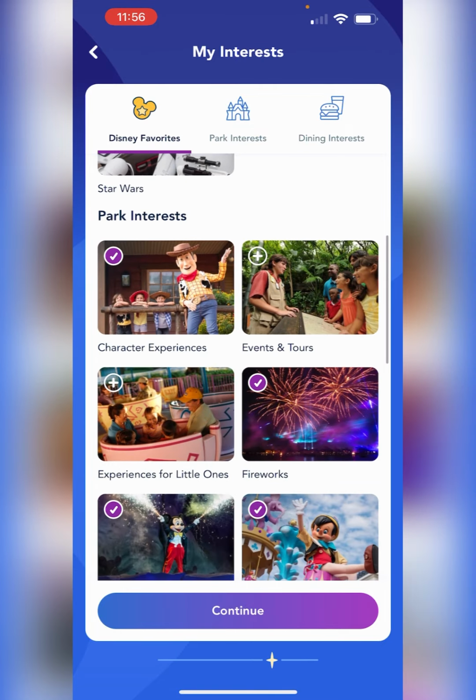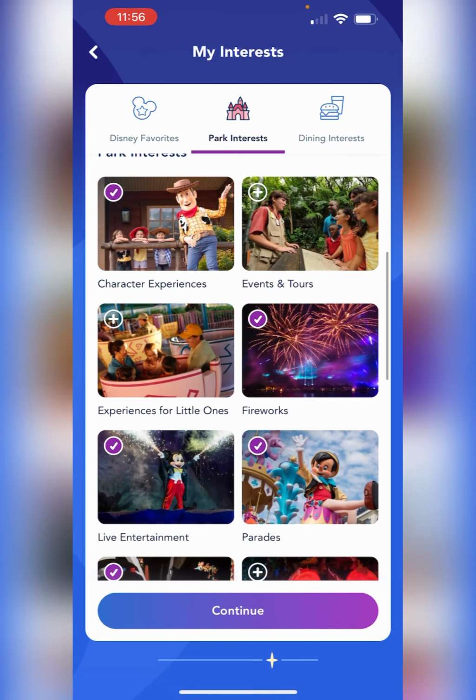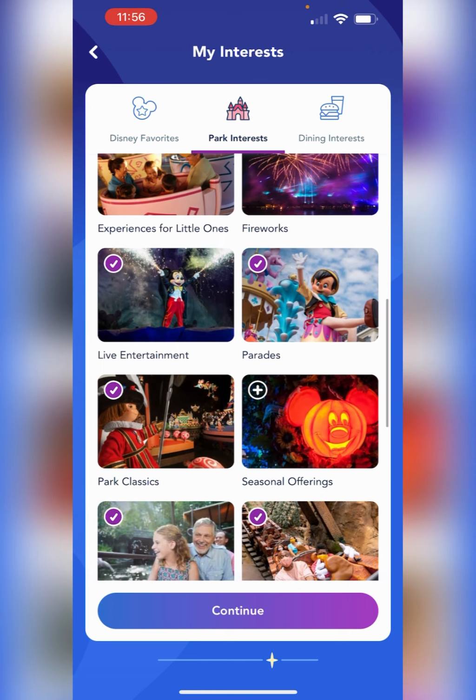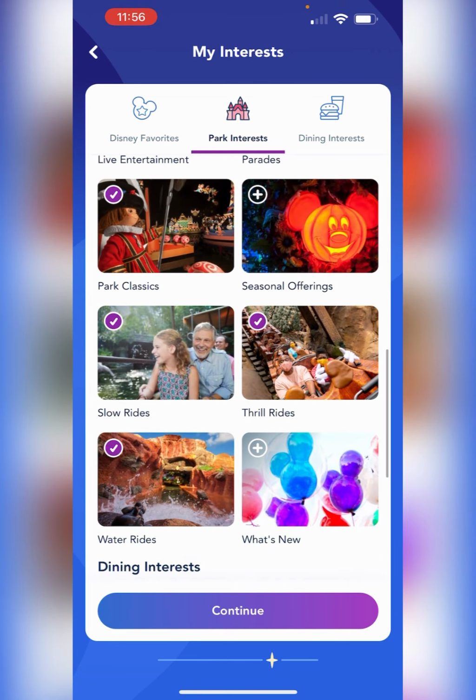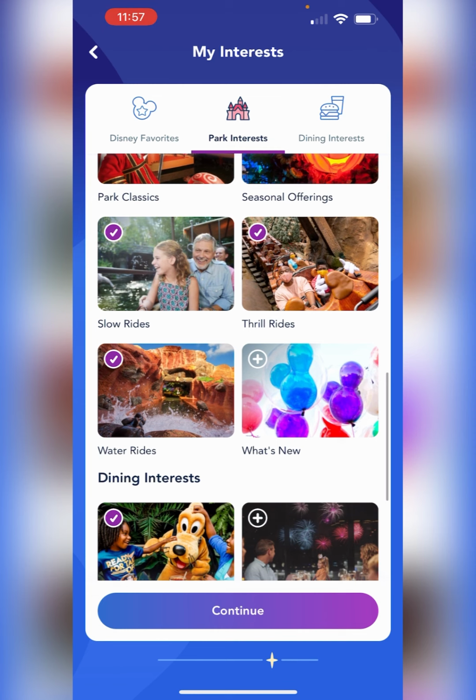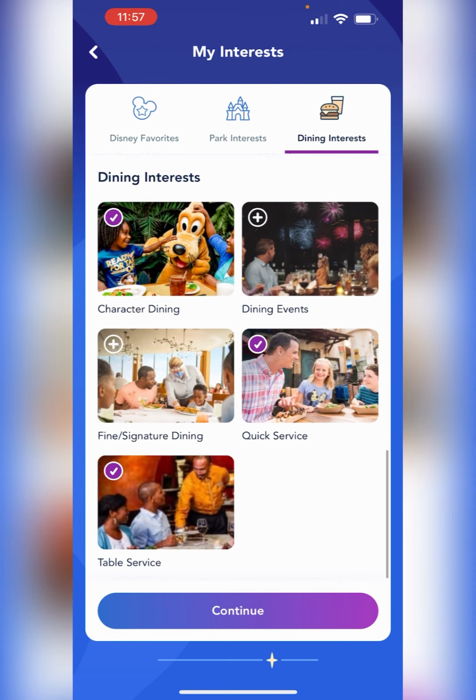I'm not interested in experiences for little ones, although I still enjoy rides like that, but I don't have it up there. I don't need seasonal offerings right now. I don't need to know what's new. So I have certain ones. Once you get that filled out, then we're going to push continue.